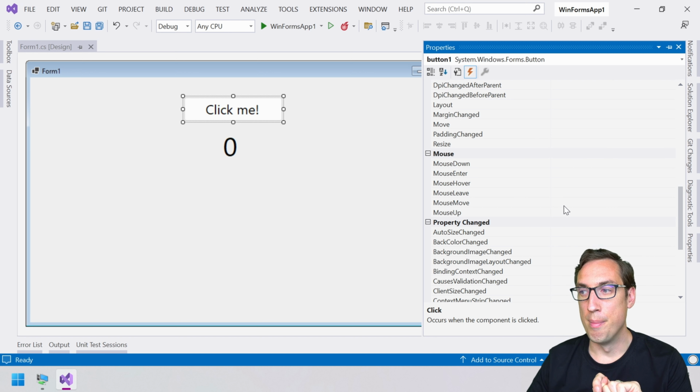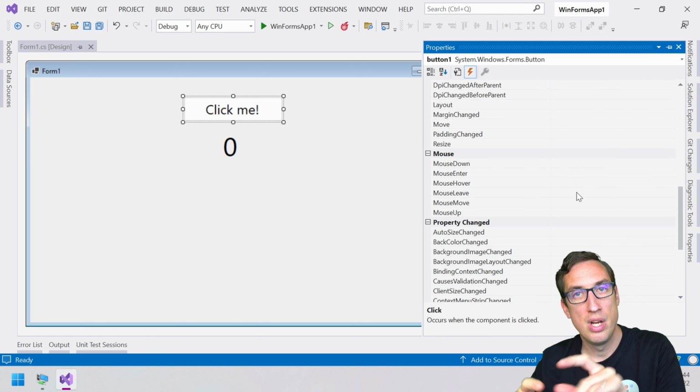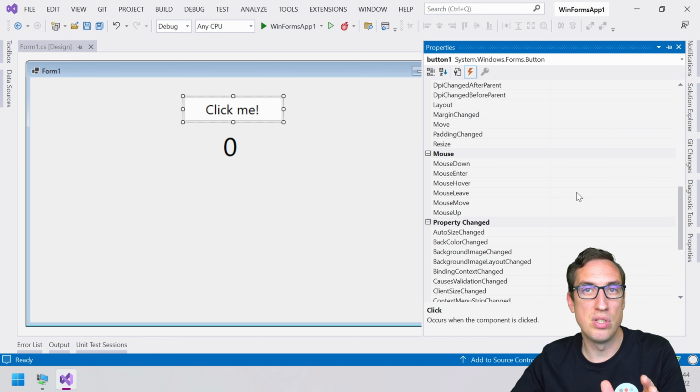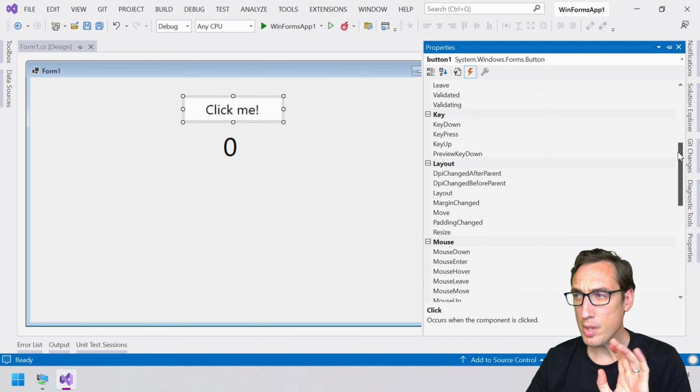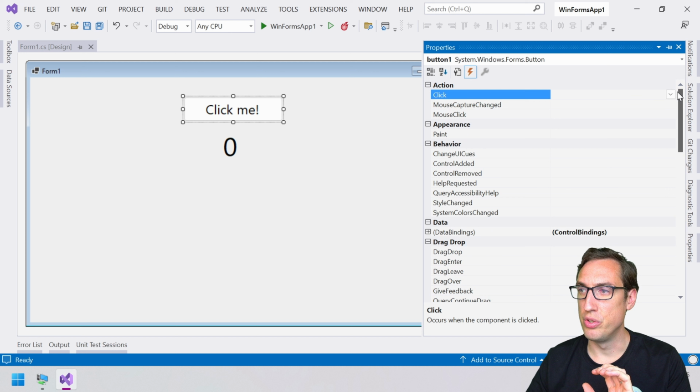Then you have move, which is actually physically moving the mouse cursor around your component. Mouse enter, mouse leave is when your mouse enters your button and leaves when it leaves the button area while moving it. So you can use these events to do all kinds of things very specifically. For our use case, we're just going to use click.